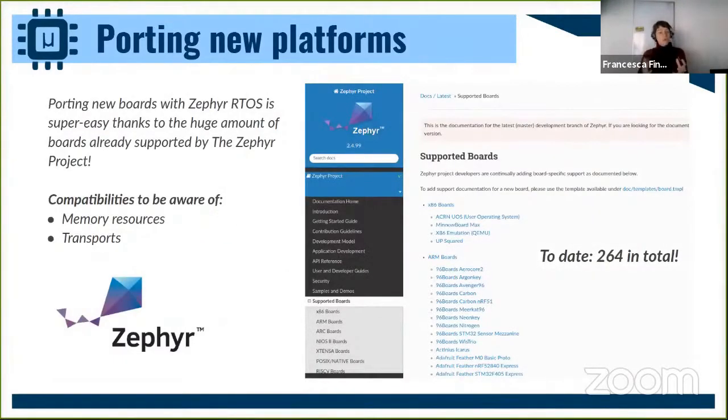As a cherry on the cake, we want to mention that Zephyr, which is one of our supported RTOSs, officially supports a lot of boards, more than 260 at the moment, and this number is constantly growing. Porting micro-ROS to those boards that are transport- and memory-wise compatible with its resource requirements is super, super easy. Indeed, several of the recent ports that we have received from the community and that we showed on the previous slide have been done to boards that are supported by the Zephyr project.